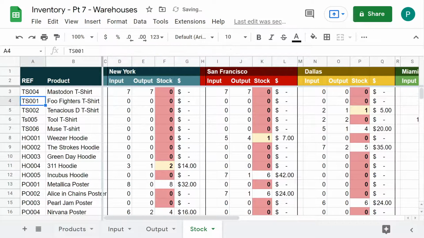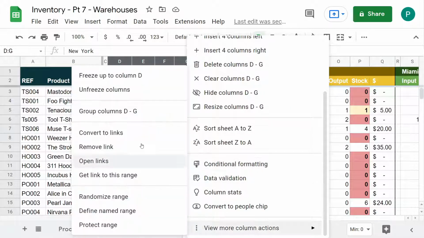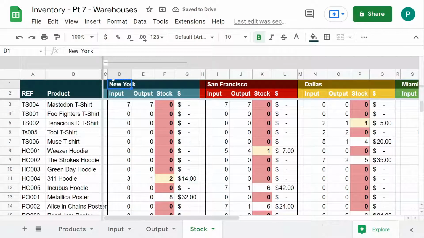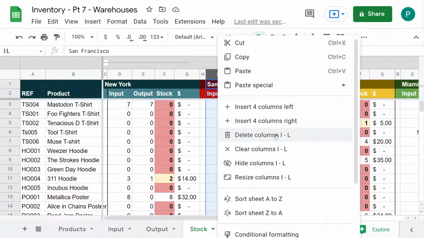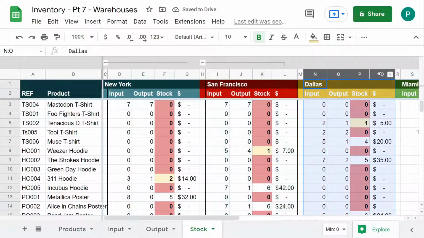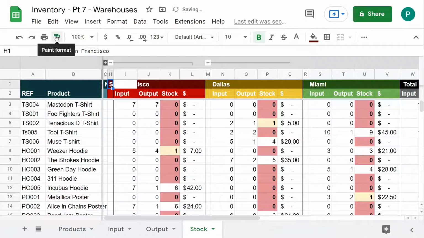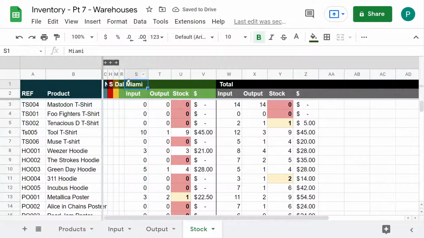And what I could do is to group this. And maybe this New York, I'm going to drag it here and just copy the format. So I could easily hide a specific warehouse. Again, let's group this. And let's group this. Let's move the San Francisco here also. And Dallas here. And finally, Miami here. And we'll also group this.